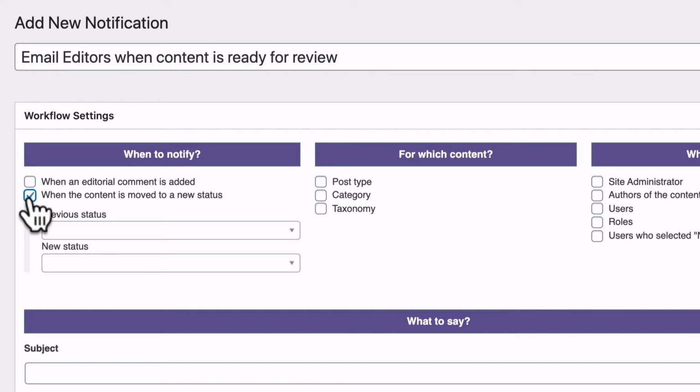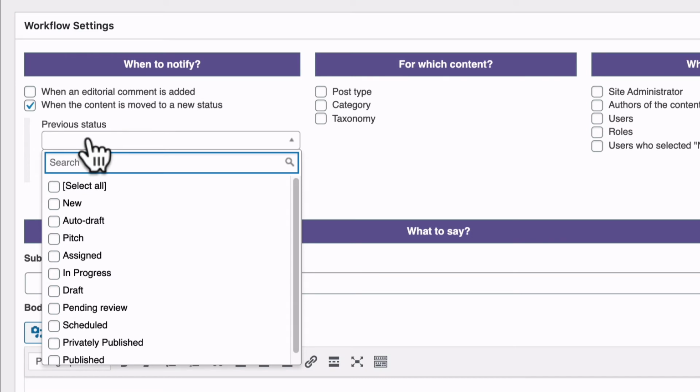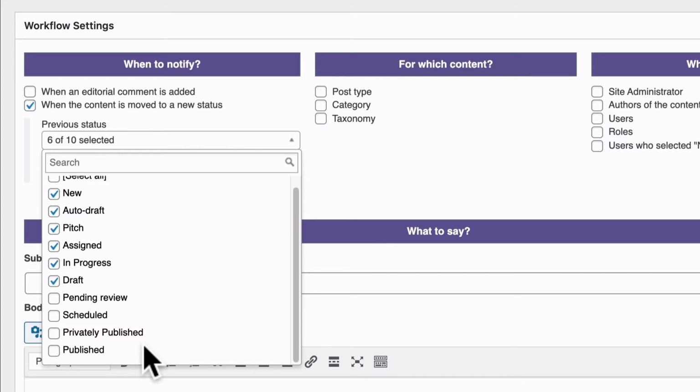When the content is moved to a new status, that's going to be my first choice. Let me think this through. I'm going to be sending emails about people who are creating and working through new content that then needs to be approved. So definitely new, auto draft, pitch, assigned, in progress. These are some of the extra statuses that come with PublishPress. I'm going to leave the other statuses blank because they are for published content or scheduled content, which is ready to be published. I don't really need any of those because this is for content that needs to be shown to an editor. It's not ready to be published.